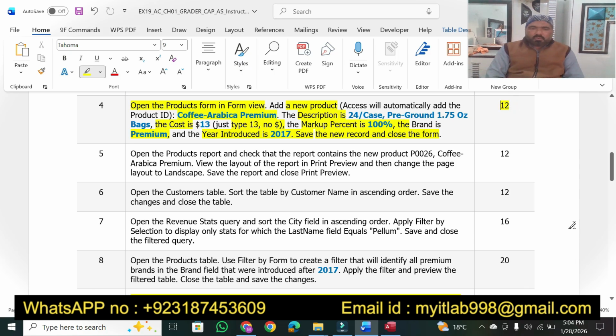In question number 4 we have to open the product form in form view, then add a new product. Access will automatically add the product ID. Then we have to enter coffee Arabica premium. Then in description we have to enter this paragraph. Then in cost we have to write 13. Then markup percent is 100% and brand is premium and the year introduced is 2017. Then save the new record and close the form and we earn 12 marks from there.